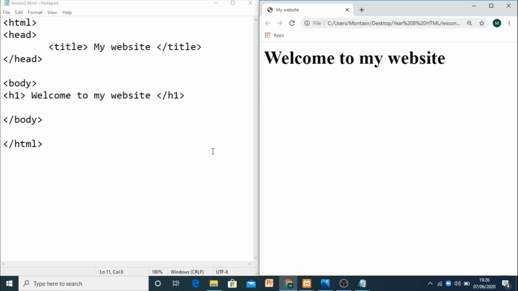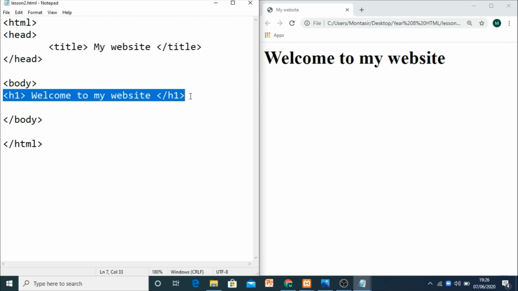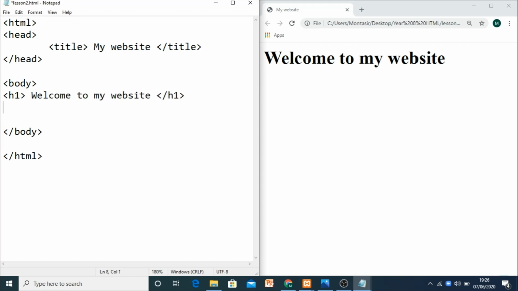Now I have created one h1 tag. I want to create one more heading tag so that you can see the difference. I'm going to create h2 now. I have opened the h2 opening section. Then I'm going to give the message. For example, I want to write here subjects. Then I want to close my h2.